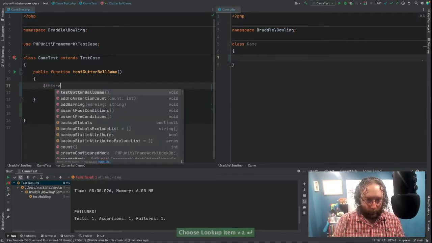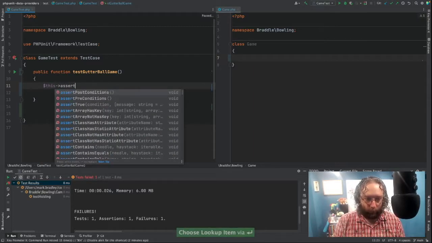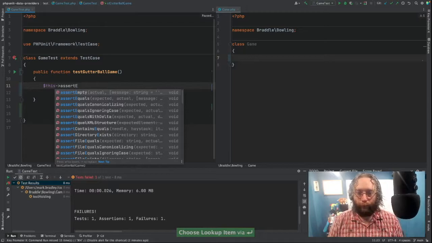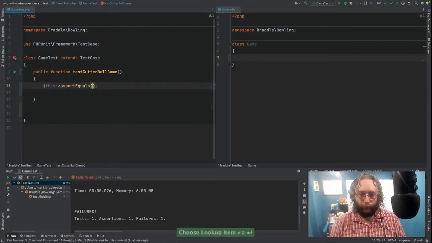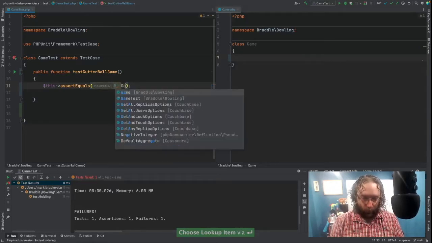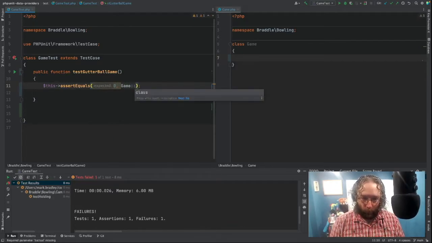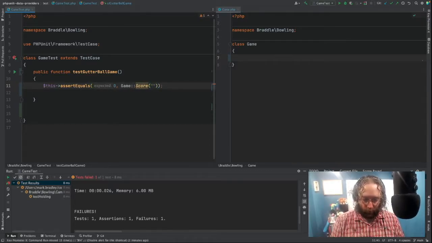So this assert equals. We expect the score to be 0. So 0 for game score. And the game representation is always a string. So we're not going to score. We're not going to hit any pins with any of the balls.